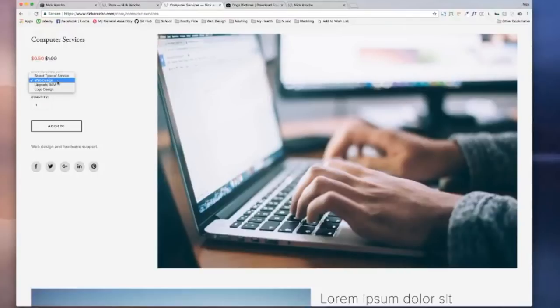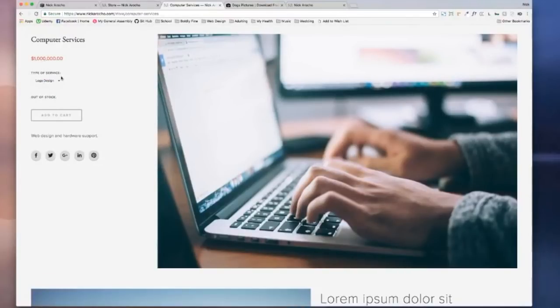Now it's added. If I click logo design, oh wow, that's $1 million. I want it, but what did I do? I said I'm not doing any logo design, so it's out of stock. I can't add it to the cart as a user. Unable to add item.